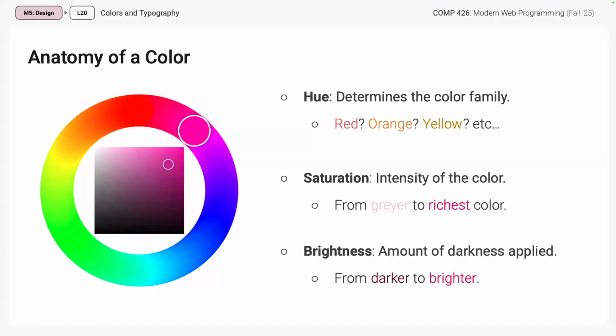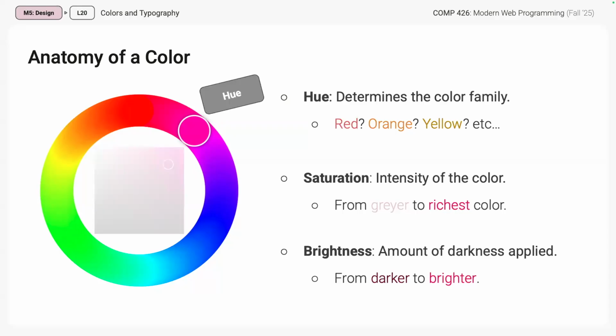The first one is hue. And hue is what really defines a color family. So this is that outer wheel that we're talking about here. The outer wheel is the hue. This is separating between something like red and orange and green, blue, etc. That's the entire color family that we are selecting. And that's one aspect of a color.